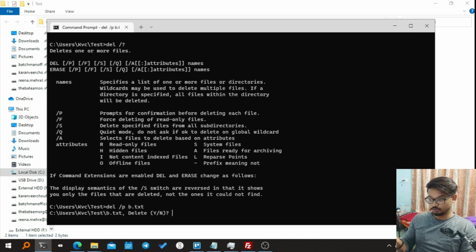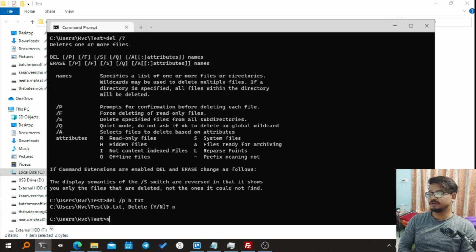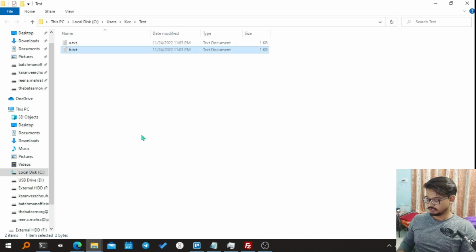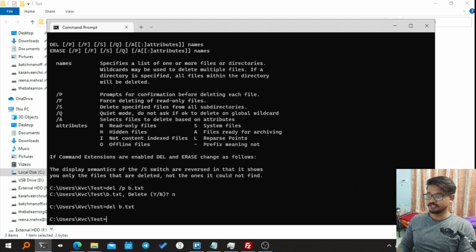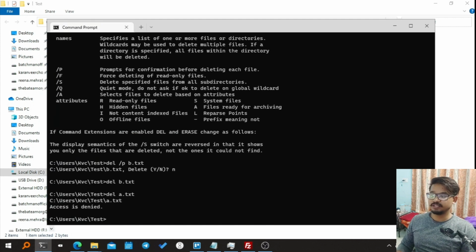It says, do you want to delete b.txt? I'll say no. If I do not write /p, let's make a copy first, and I'll delete b.txt directly. Yeah, it's gone. It did not ask me because the file was empty. But if I try the same on a.txt, it tells me access is denied. Why? Remember, I set a.txt to read only.